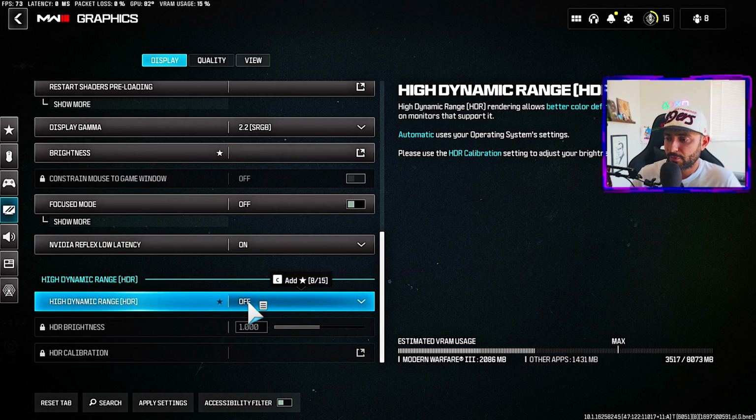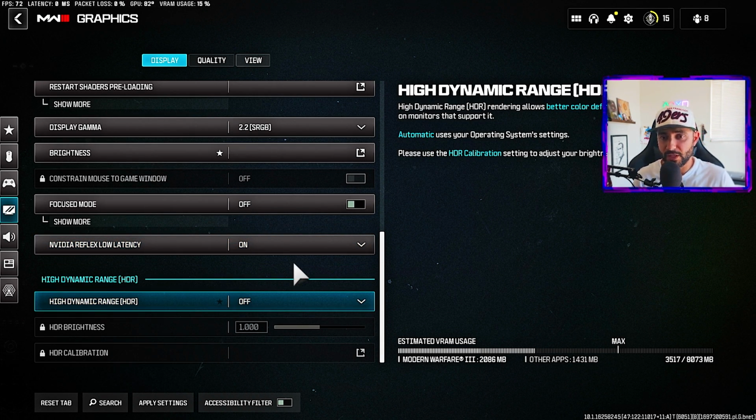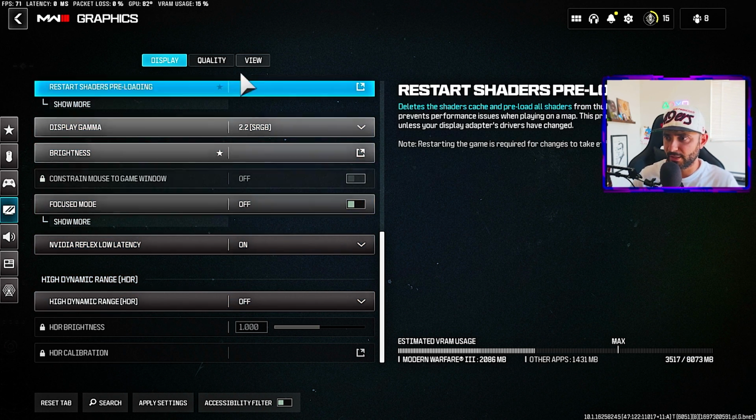I turn high dynamic range off. For me, HDR seems to make it a lot more dark than it needs to be, and it kind of flushes out the whites a little bit, so I leave that off.